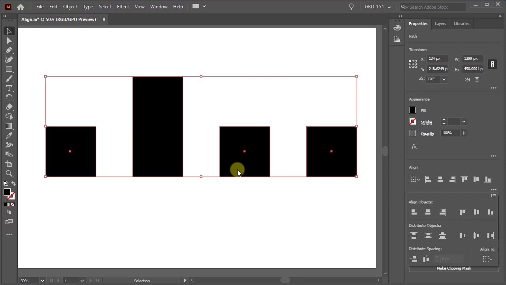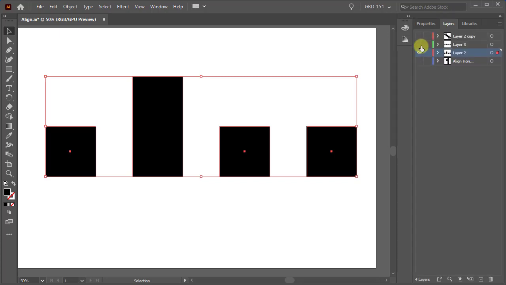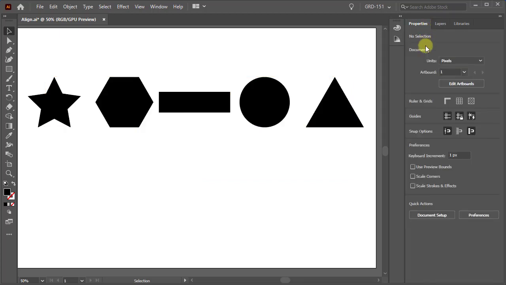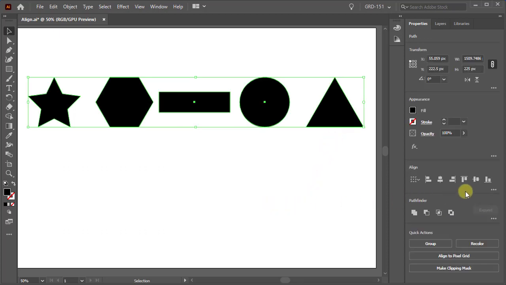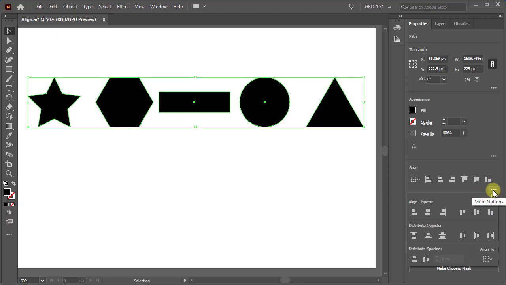Now, for the other distribution options of left and right, it's going to be easier to show you this with awkward shapes of different widths. I'm going to select the shapes, go to my Properties panel, and in Align, I'm going to click the More button represented by the 3 dots in the lower right corner. This time, I'm going to select Distribute Left.